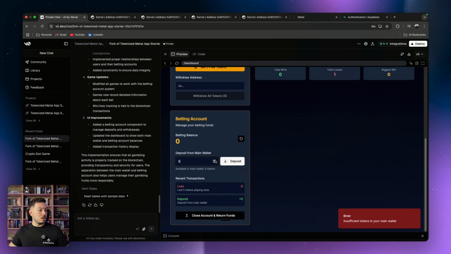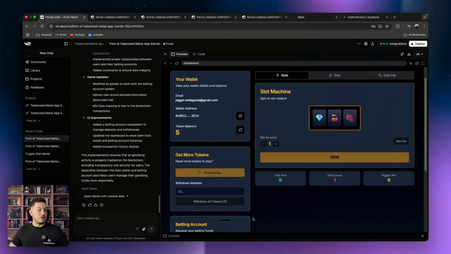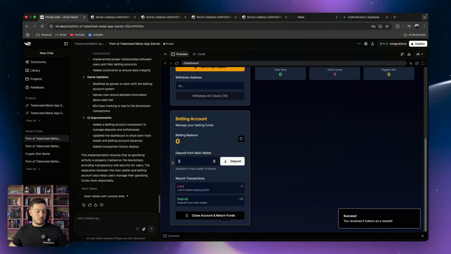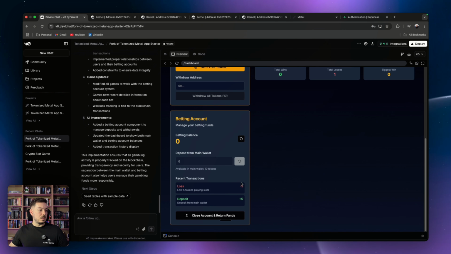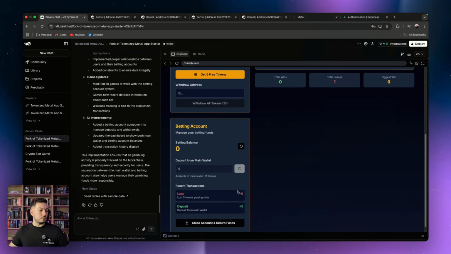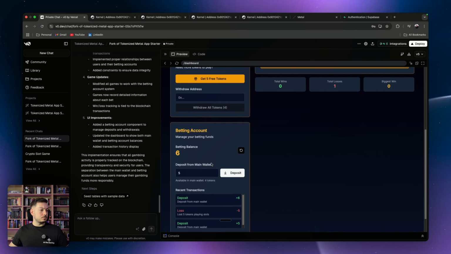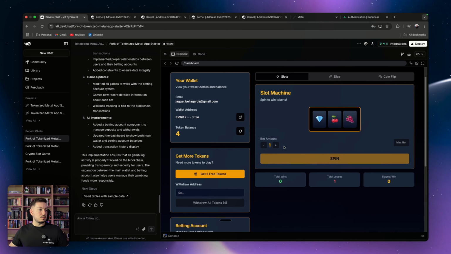Very nice. So let's say we want 5 free tokens back into our account. This should go into our wallet address, not our betting account. Cool, it is. And now we can say we want those 6 in our betting account. Let's deposit that. I like that it's got the recent transaction history. It's laid out really well, to be honest, for an off the bat game. Okay, cool. And then we've got a betting account of 6.